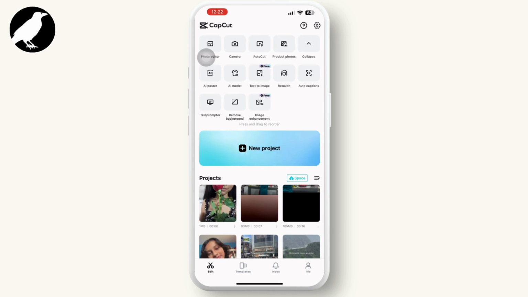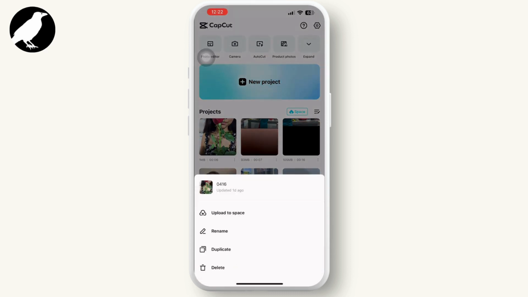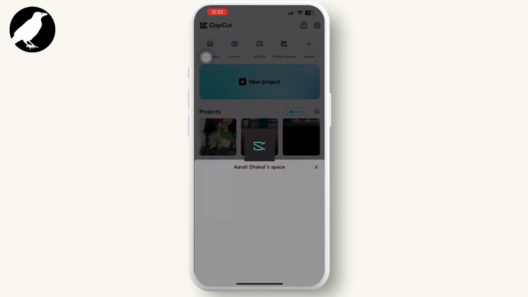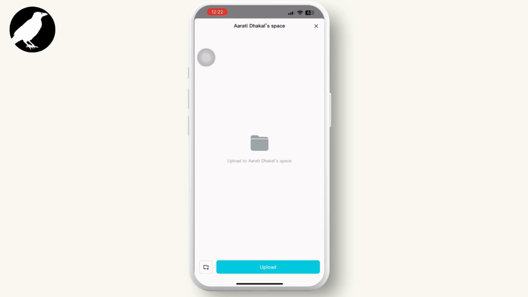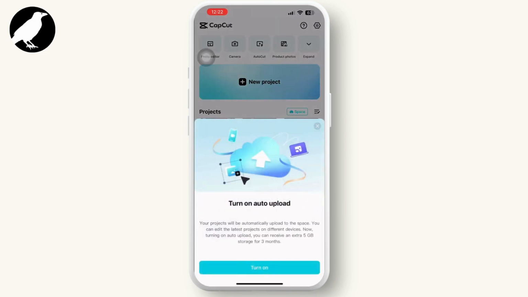There are three dots available right on your project and simply tap on it and you will get to see upload space option available there. Simply tap on it. After you tap on it, it will be saved in certain folder in your CapCut and you can easily access it through your PC.